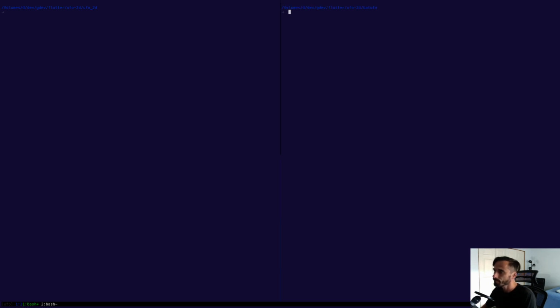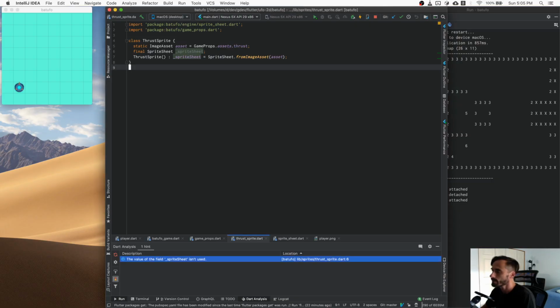We're building a two-dimensional little game, a 2D game in Flutter, and it is meant to support multiplayers. So let's just create a tag here. This is episode 8. We'll start like this. It is the same as episode 7 end, but that's fine. Now, we basically were in the middle of building the thrust sprite.